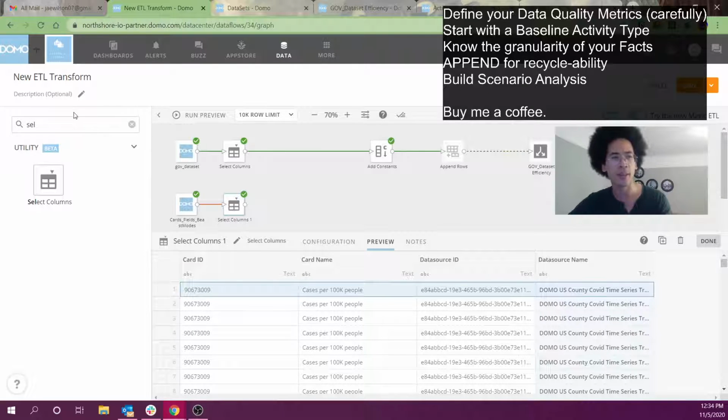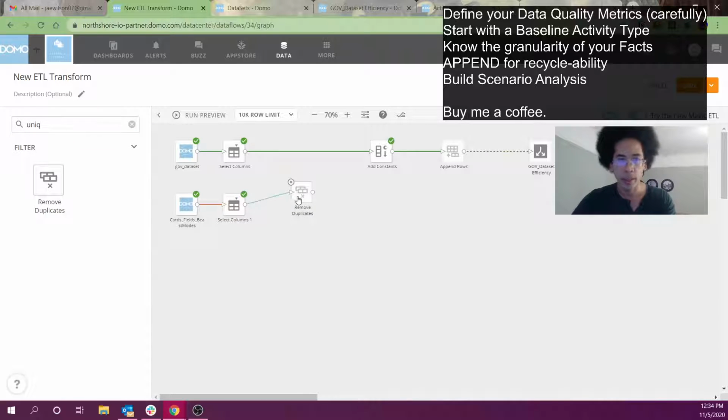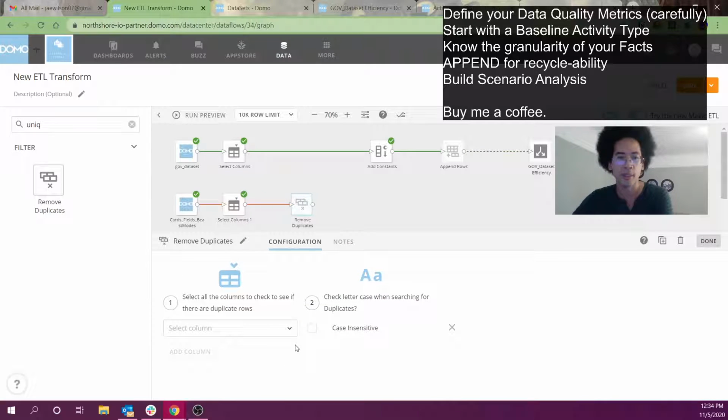Are you understanding why this language of granularity is important? What does one row in the data represent? And what do you want it to be? So I'm going to use remove duplicates to, as it says on the tin, remove duplicates.